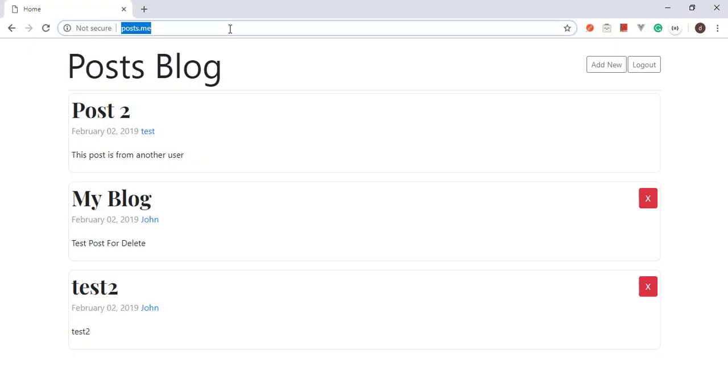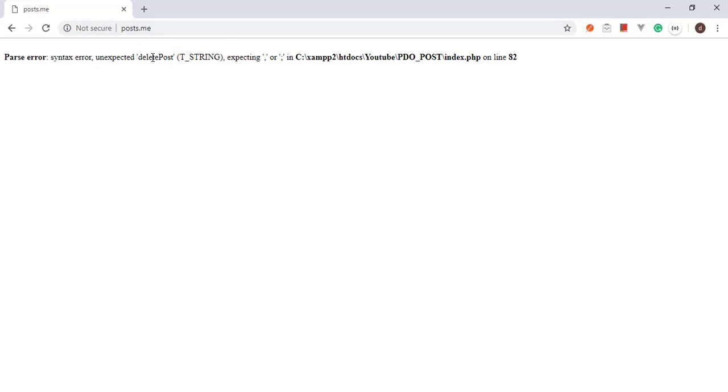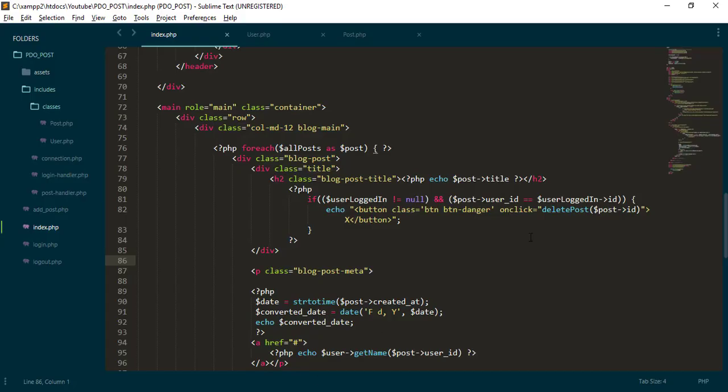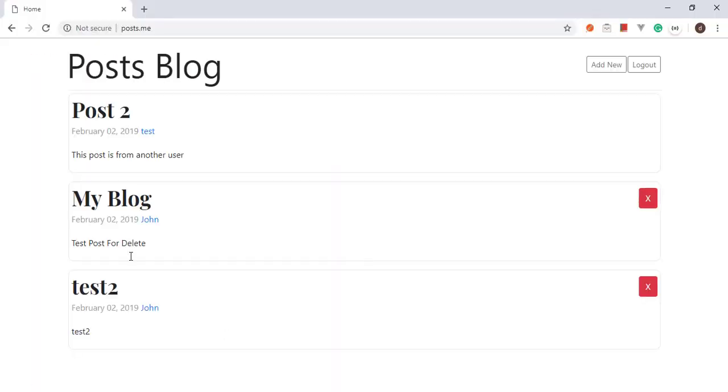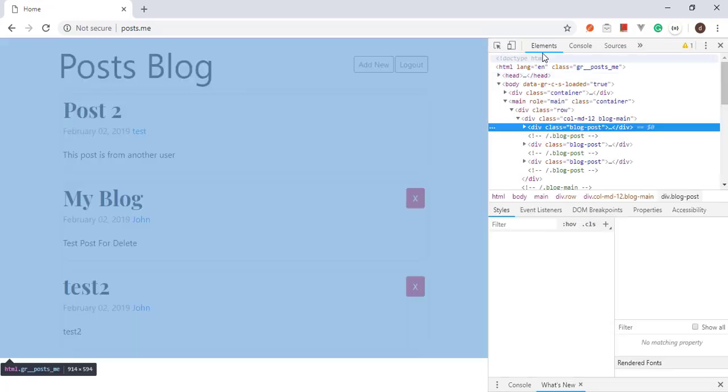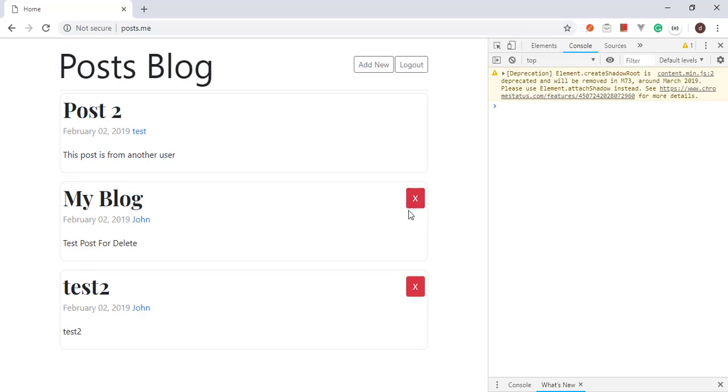I'm gonna renew the page, but unfortunately we got an error. It says expecting a string, but we didn't get a string. The error is here: we shouldn't use the double quotation mark, instead we have to use a single quotation mark. When I renew the page, it works fine. I'm gonna open the inspector, and whenever I click this button, I see the ID of this post, like this one, it says 19. And when I click this one, I see 20, because this post ID is 20.